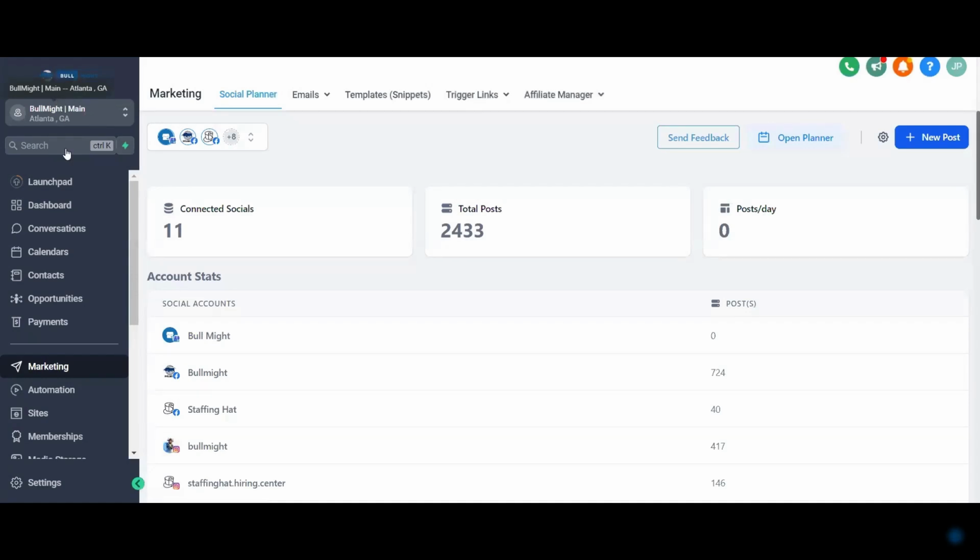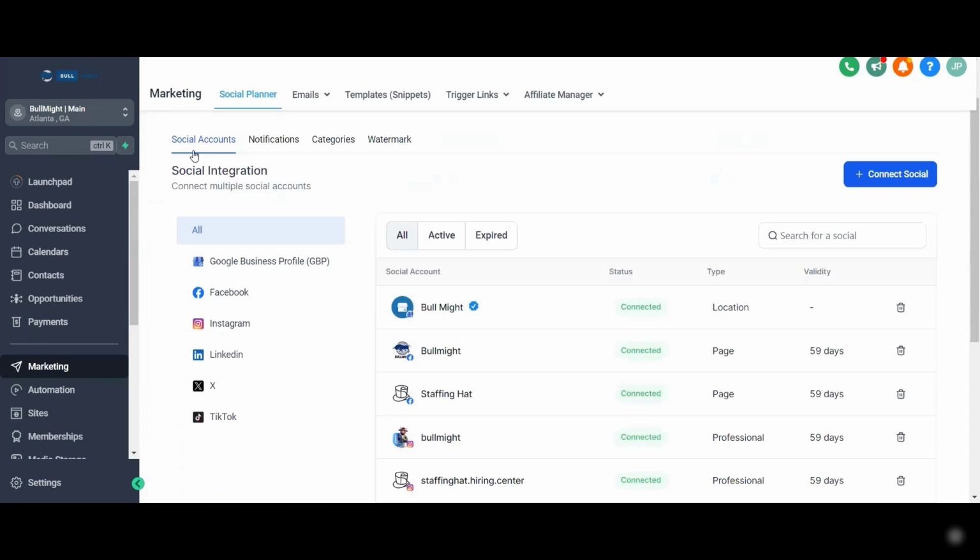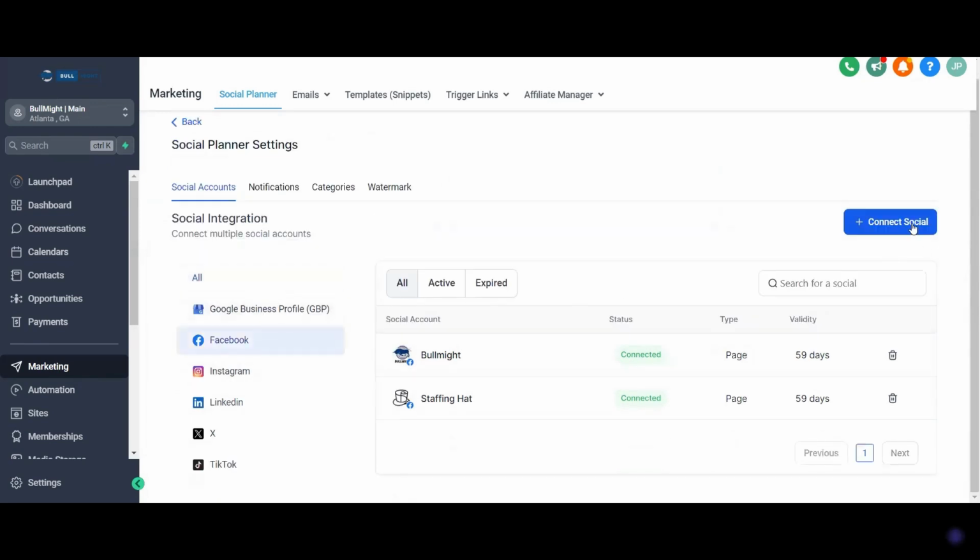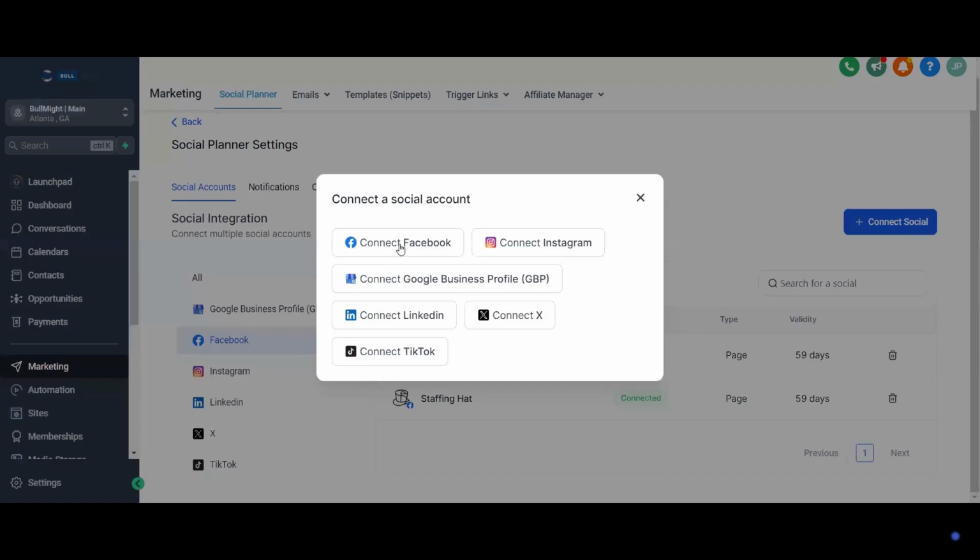So log in to your GoHighLevel account, go to Marketing, then go to Social Planner. Click this gear icon, and here you can see that all my social media accounts are already connected to GoHighLevel. To connect your socials, click Connect Social, and choose the platform that you want to integrate.